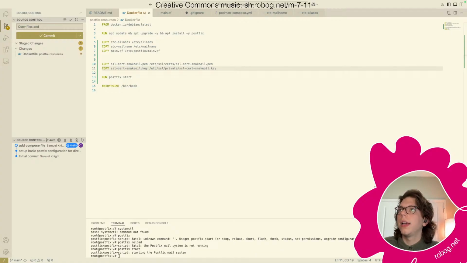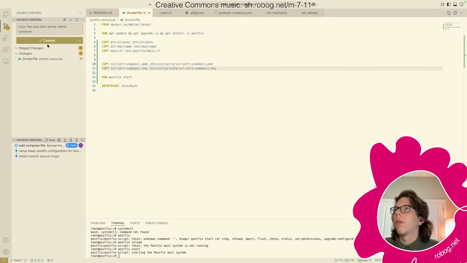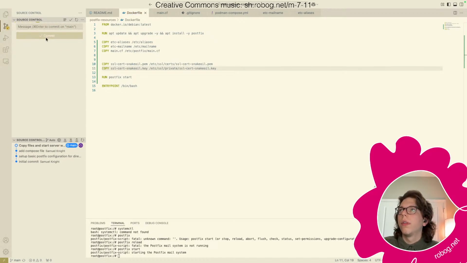Copy files and start server within container. That was kind of a bad commit message, but it's okay. We're just trying to get this started. I'm still also committing directly to main.